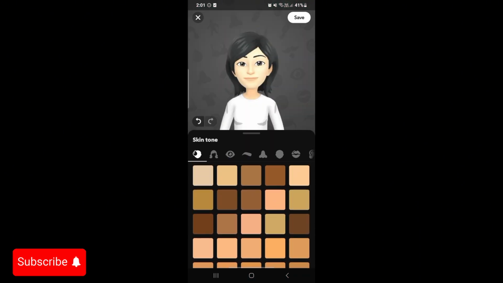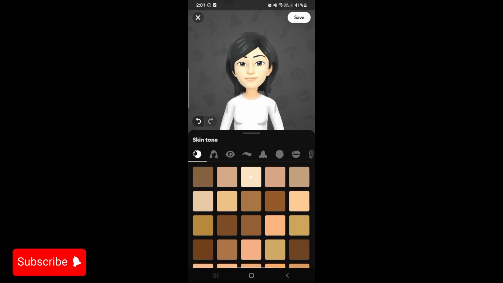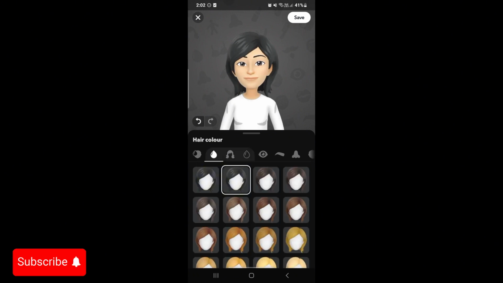In 2024's update, we don't have a direct way to change our gender. We have to change Bitmoji's gender.